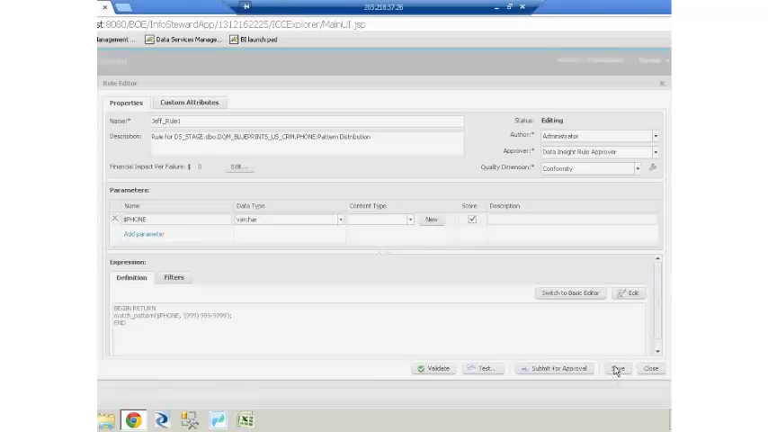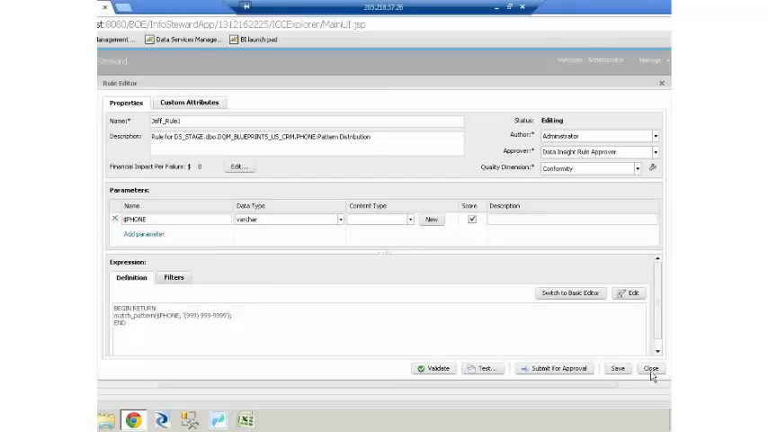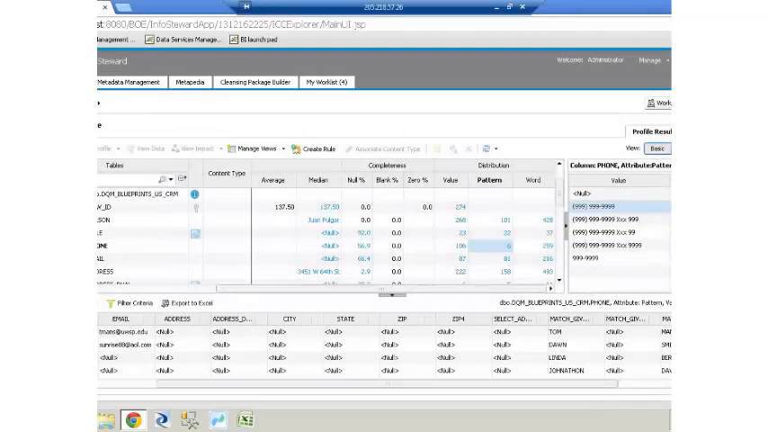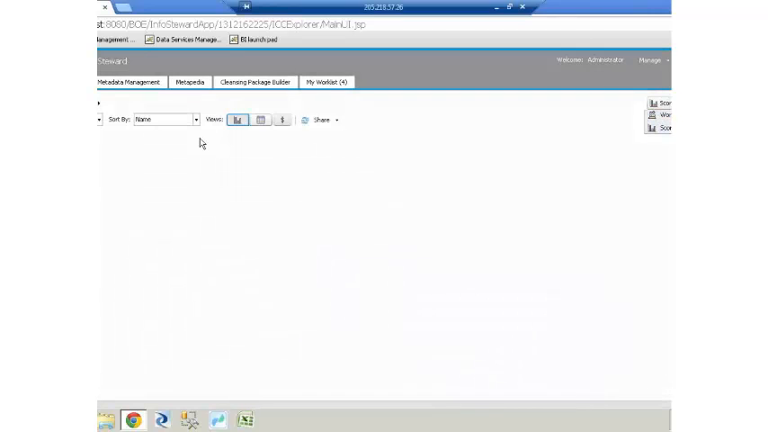Then these rules are wrapped into the dashboards that go back and show you your quality dimensions, that we showed a moment ago. We have a slow internet connection.